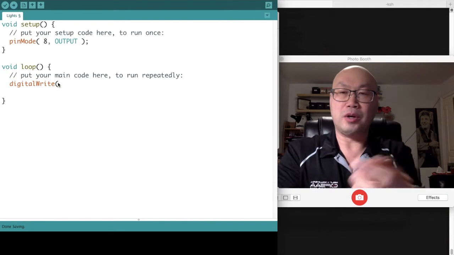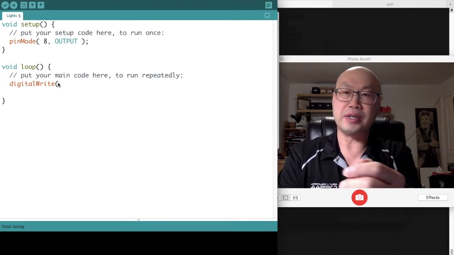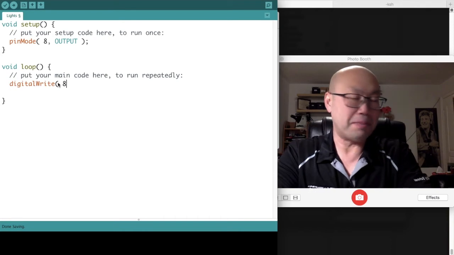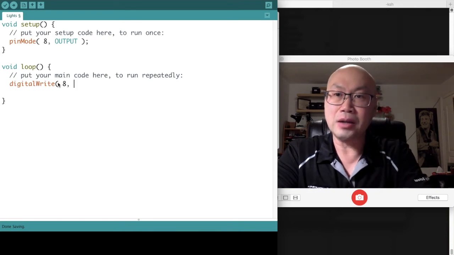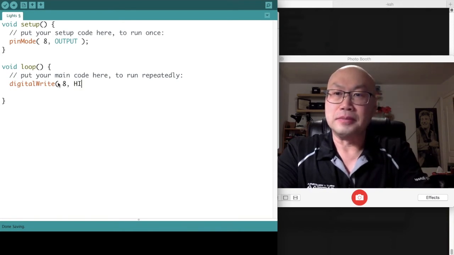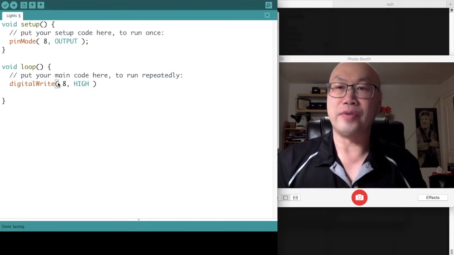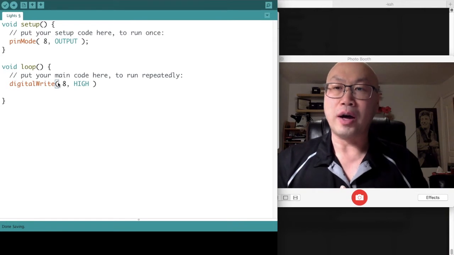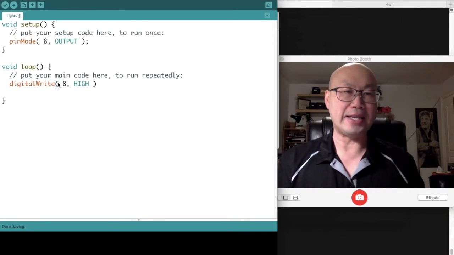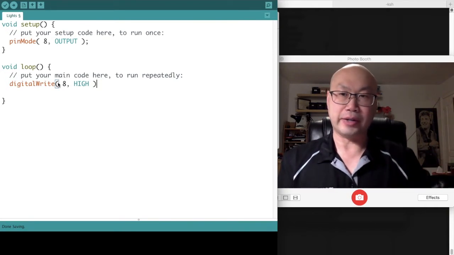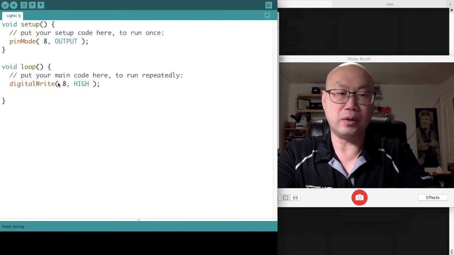And it takes what we call two arguments. The first thing is, which pin do we want to write to? In this case, we want to write to pin 8. And the command, or the variable for it to turn on, is that we want to send a high signal to pin 8. That's going to tell the Arduino to send a high signal to pin 8, and that should turn our light on. Again, we don't want to forget our semicolon.